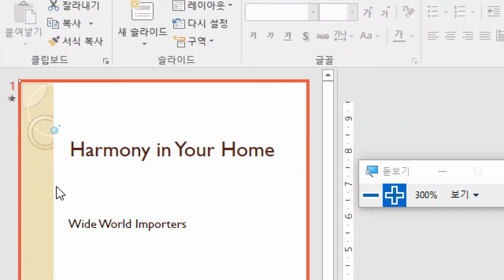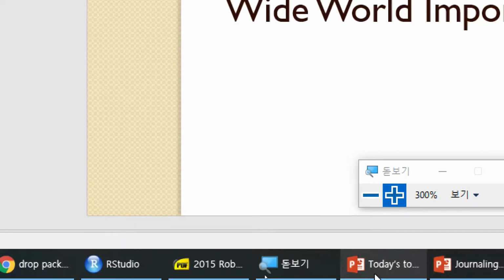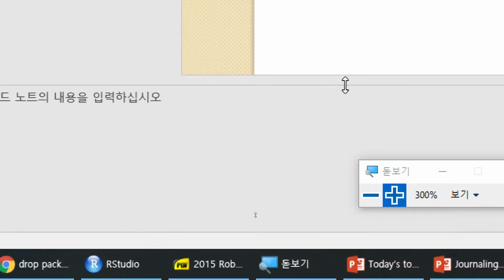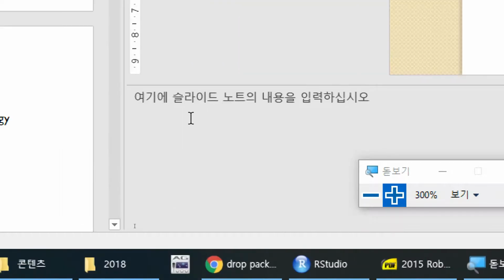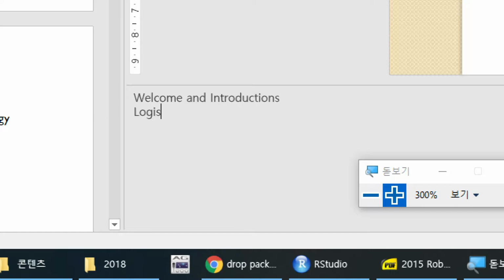Then drag the border between slide and pane so that you see the notes pane here, and you can add some text here. So then let's start. Welcome and introductions. And then press enter, and then you say logistics and enter. Establish knowledge level. And then you can continue on slide 2.